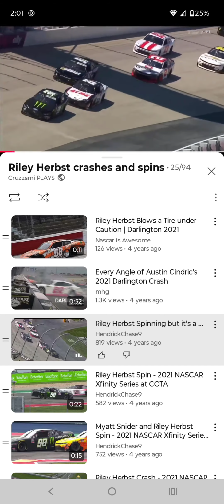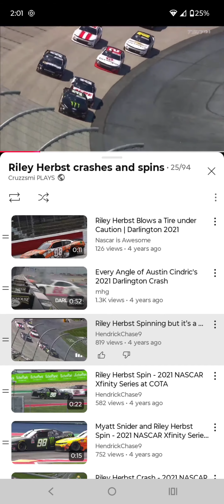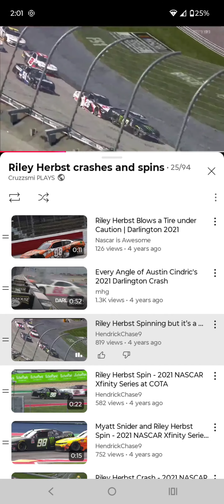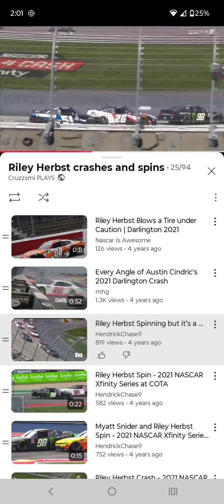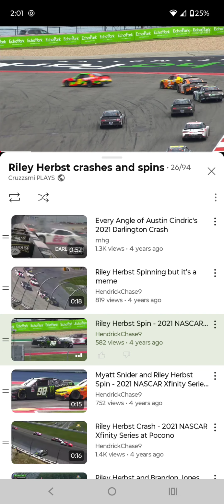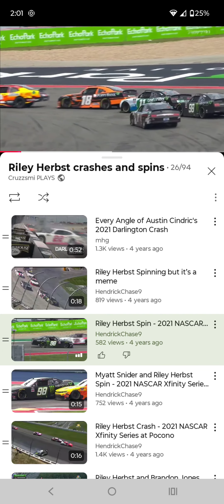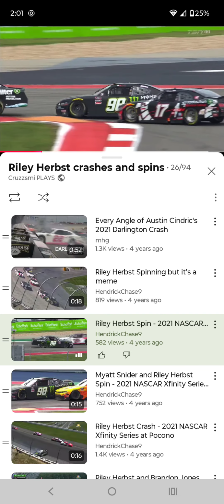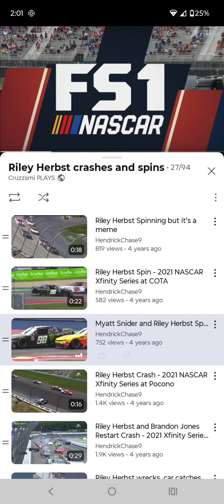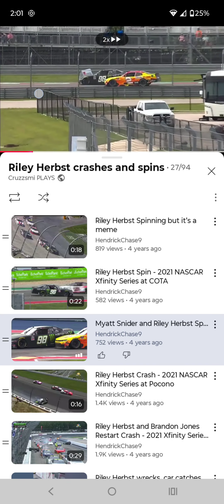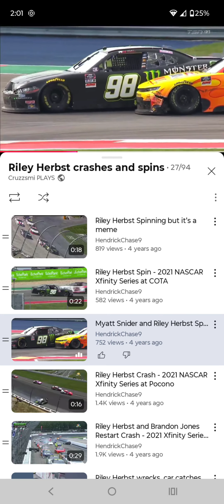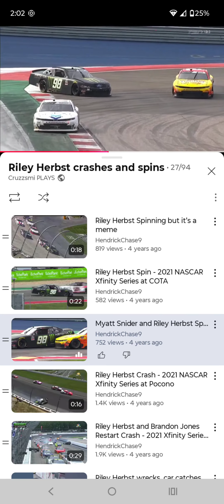Just based off what I'm seeing here, it looks like he just got loose. I'm gonna say that's his fault. I think both his Coda wrecks are his fault. Like here, just pinches down Custer and gets wrecked. Pinches Snyder right here and gets wrecked.